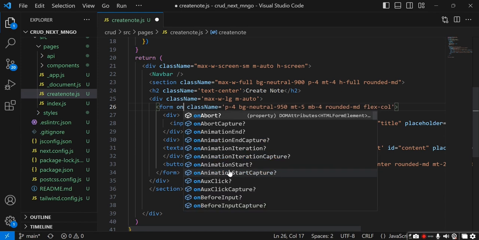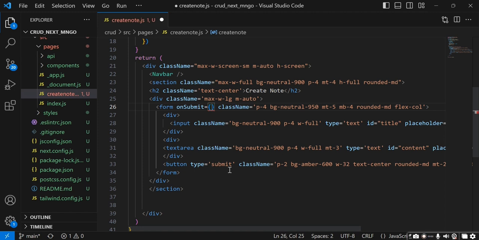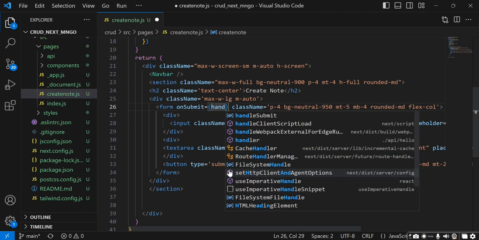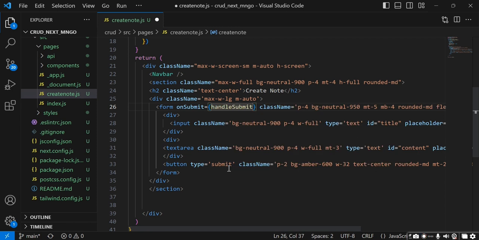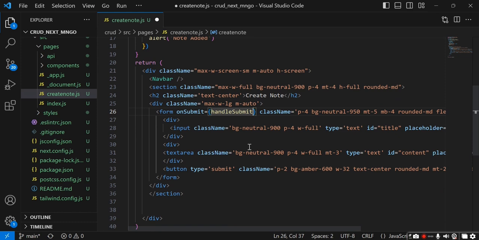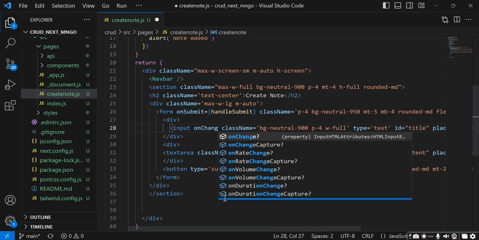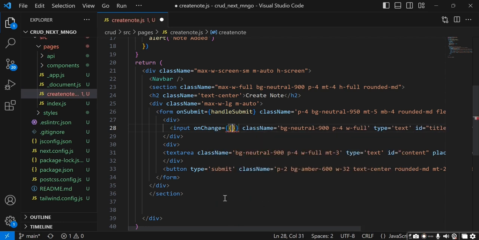And the first thing we want to do is add in the onSubmit option within the form. And what we want to do is handle the submission of the form with that variable that we just created. This is going to submit the note object. And within that note object, we want to be able to capture the title, which is going to come from the title input. So within that, we'll include onChange.